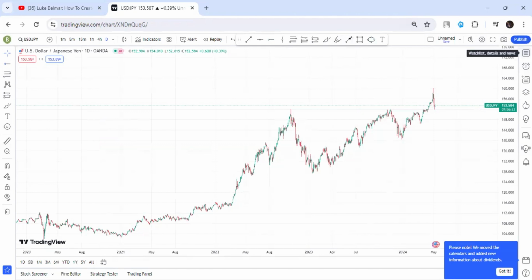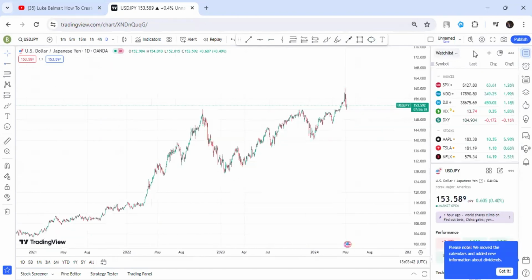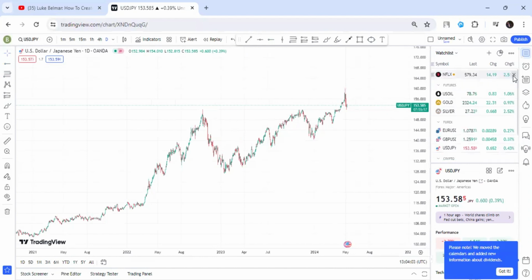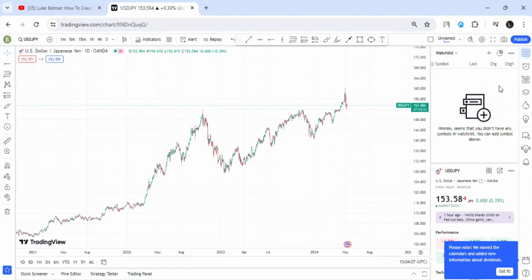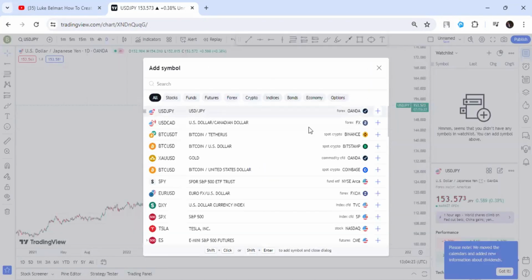Next is this side. When you come here, you're going to find a watch list. What we're going to do is remove everything that is available here so that we can add our own pairs, and then hit the plus sign. So right now we're going to be adding pairs. Just simply type the pair that we want.